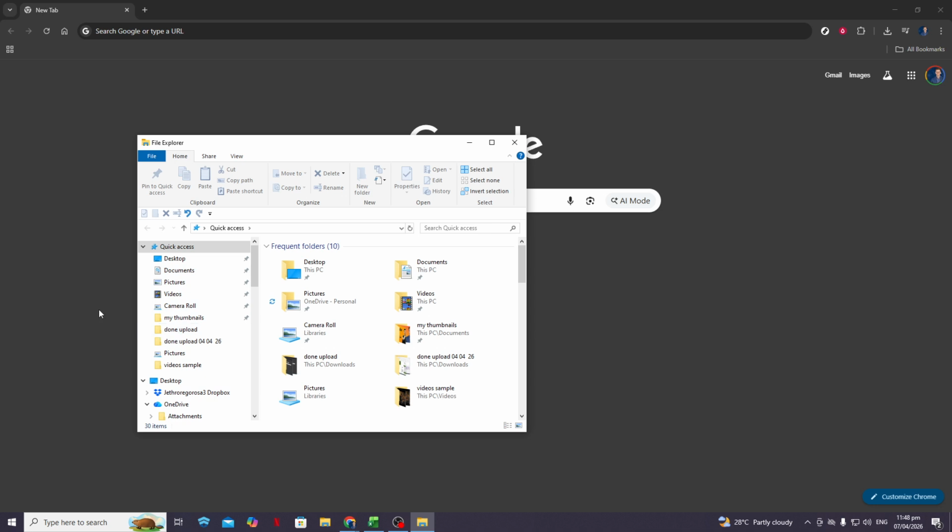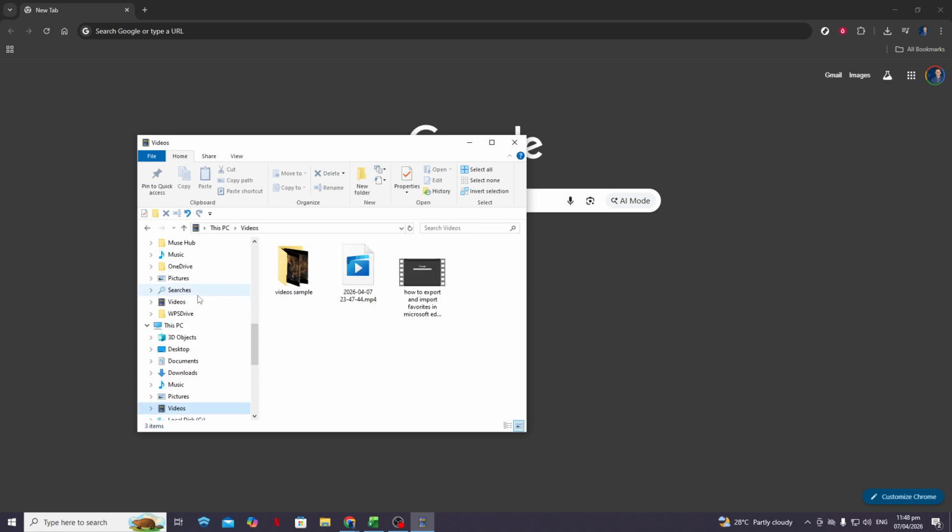Now, find the folder you want to pin. You can browse to it using that left panel, or by double-clicking through your drives and folders in the main window. Take a moment to be sure you're choosing the exact folder you want quick access to, such as a projects folder, downloads, or a shared drive.